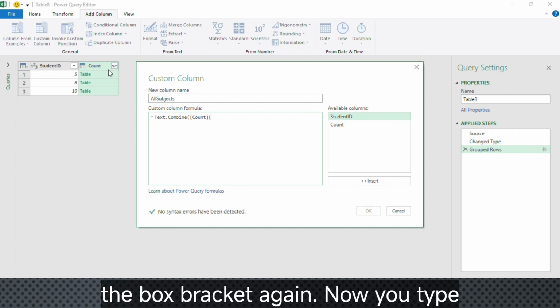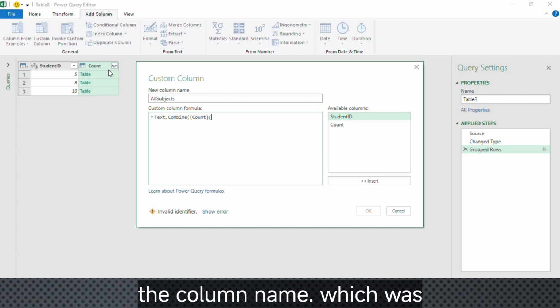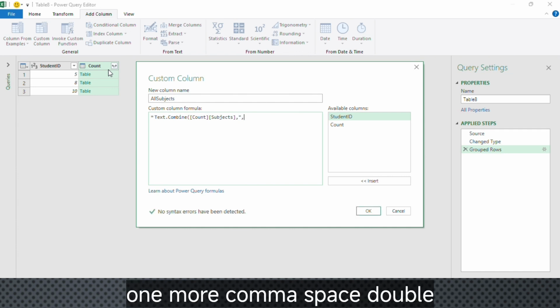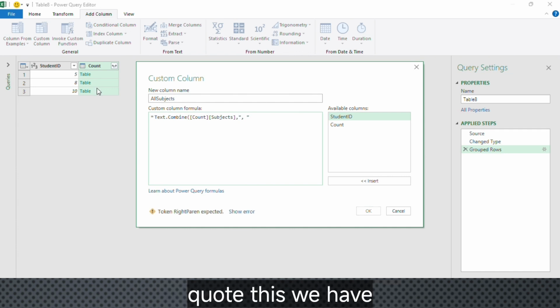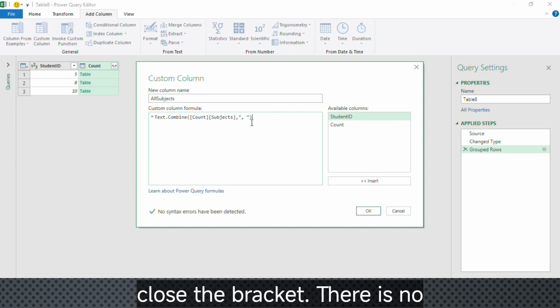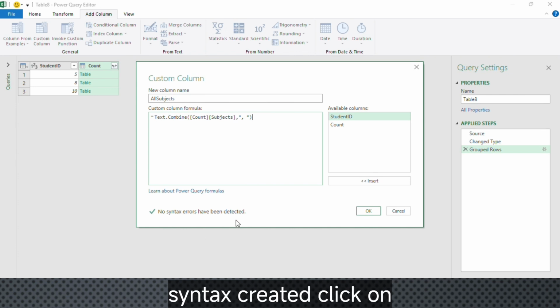Next, open the square bracket again. Now you type the column name which was Subjects. Close the square bracket, comma, double quote, comma, space, double quote. This we have used to differentiate each subject with a comma. Close the bracket. There is no syntax error stated.